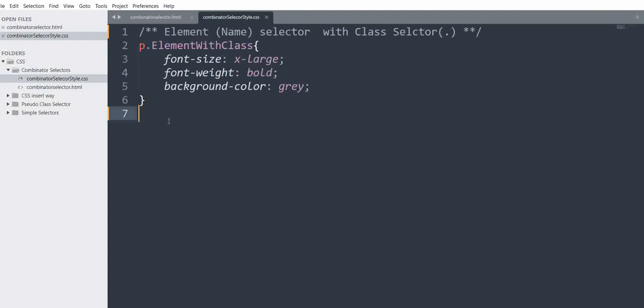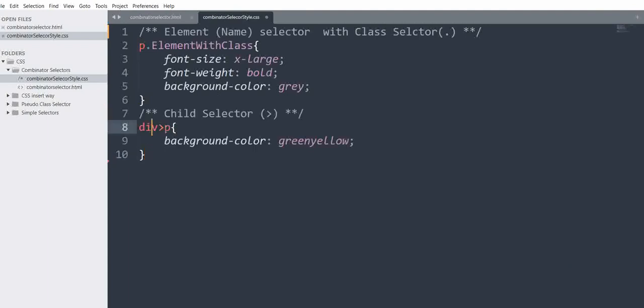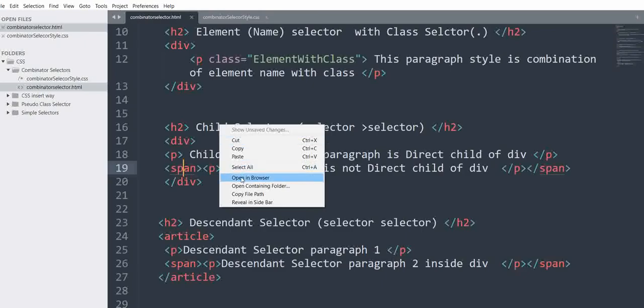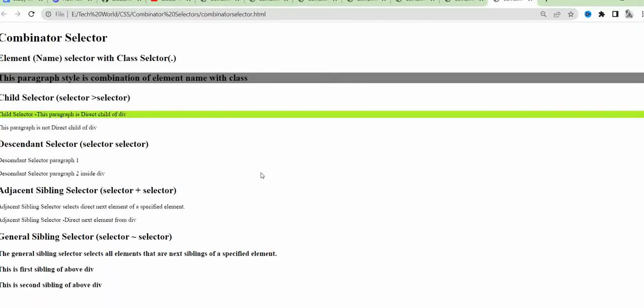Let's see the code. Here we can use the greater than symbol. div greater than p, and inside that you can apply whatever styles you need. Let's see the result. So the direct child paragraph only gets the color, and inside this paragraph it's not getting the color. Okay, that's it. Next one, descendant selector.